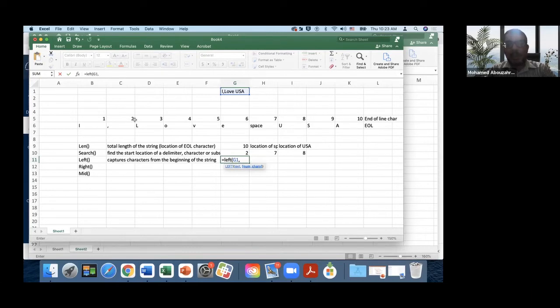Before 2, we only have one location, which is 1. So we are only capturing one character. How do you present it in the left function? We already have the location of the comma, so I will click the location of the comma, and I want to tell the left function to capture all text before the comma. So I want to get all the locations before the location of the comma. So I will subtract 1 from the location of the comma.